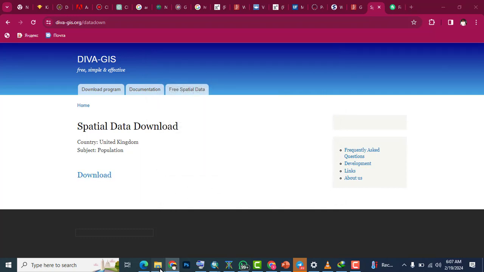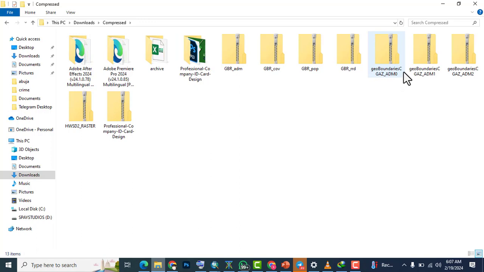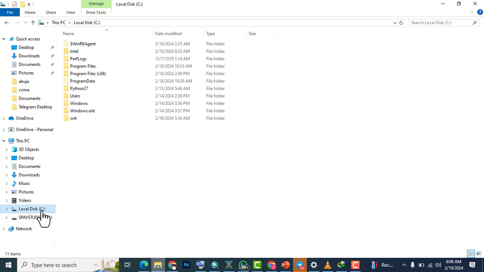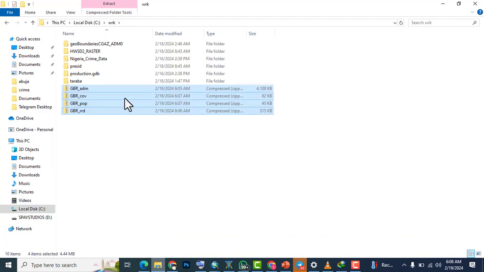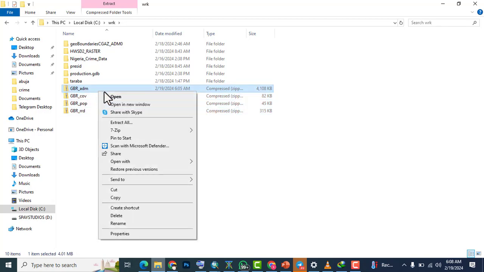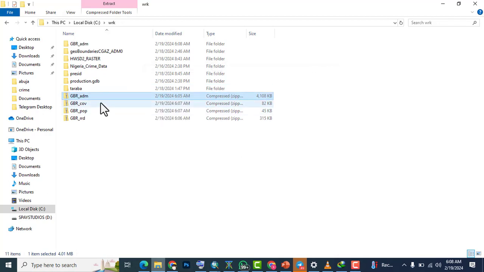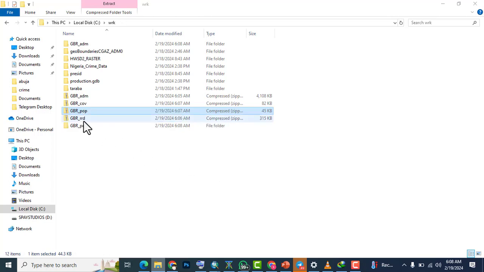Let's go to the folder where the downloads are stored. They are compressed, and we have land cover, population, railroad. So these are the details we've downloaded. Let's cut these and move them to our web folder as usual, and paste them here. I'm just going to extract the administrative areas using a zip extractor. Let's also do this for population, and let's do this for railroad.